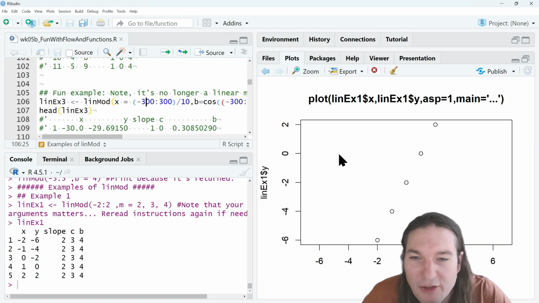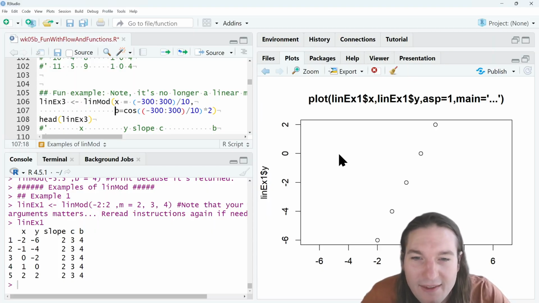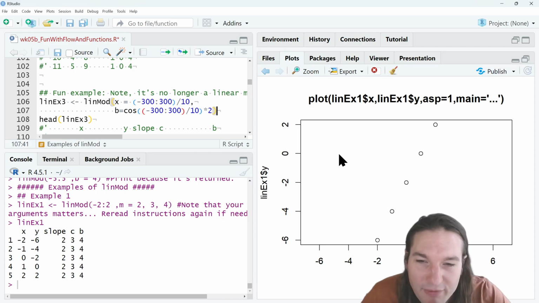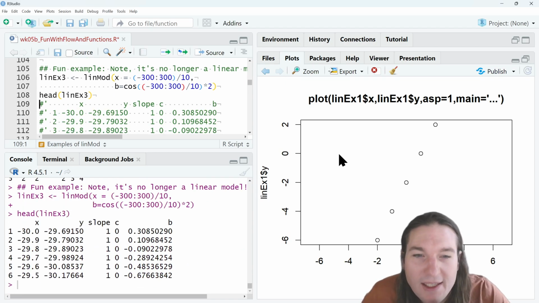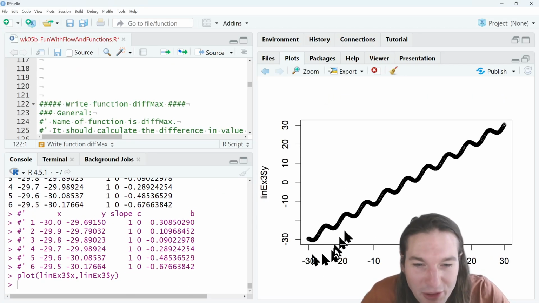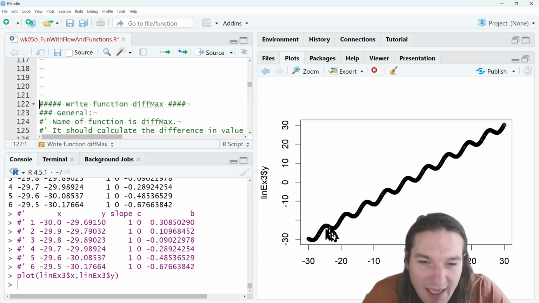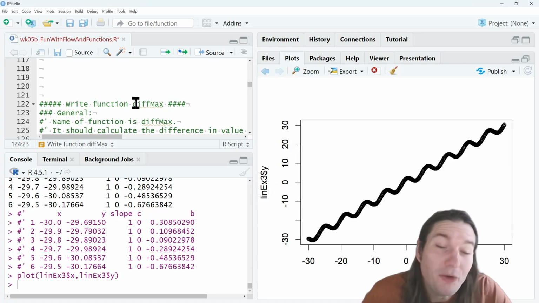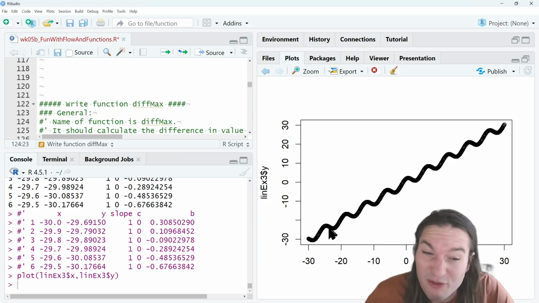Finally, and this was just me having fun, if instead of a constant b I provide a changing b, I can get a weird non-linear regression. So I get this weird little wiggle because my b is cyclically getting larger and smaller as it progresses. So no longer a linear regression, but kind of a cool function, I think.